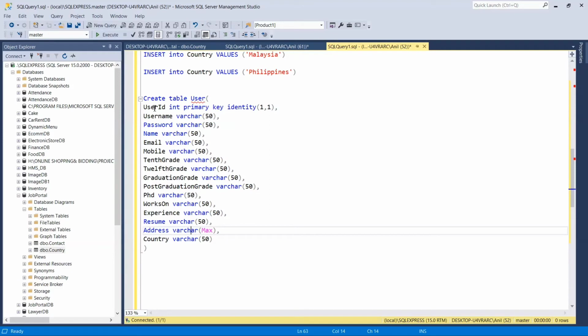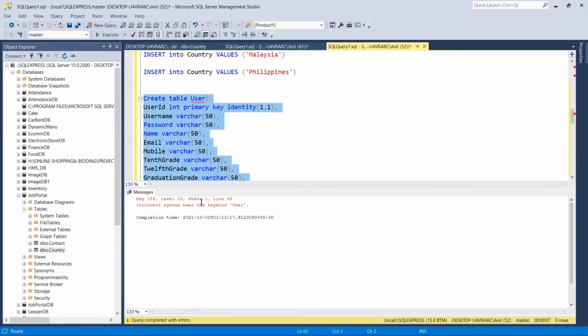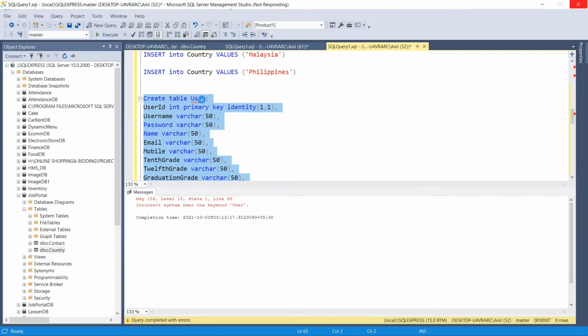we have taken for this table user. Okay, so let's create it. Execute. It's showing incorrect syntax near the keyword user. User is already, I think, a system keyword in SQL Server Management Studio. So that's why it's not allowing us to take the table name as user.